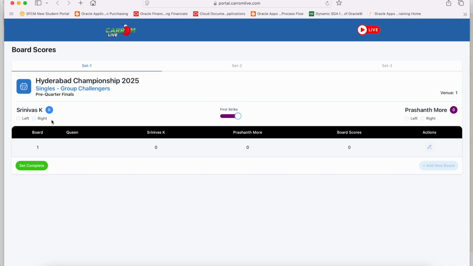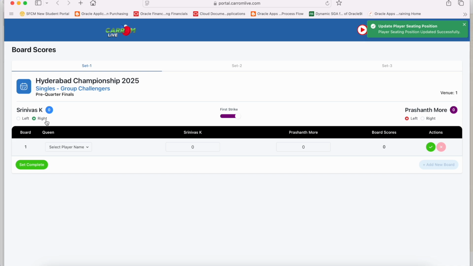Now, K. Srinivas has chosen to sit on one side of the board, which is the right side of the board. So you click the right radio button here, something like this. Now, how do you know which is right side or left side? There are indicators marked on the board already to let you know which is the right side of the board and which is the left side of the board.